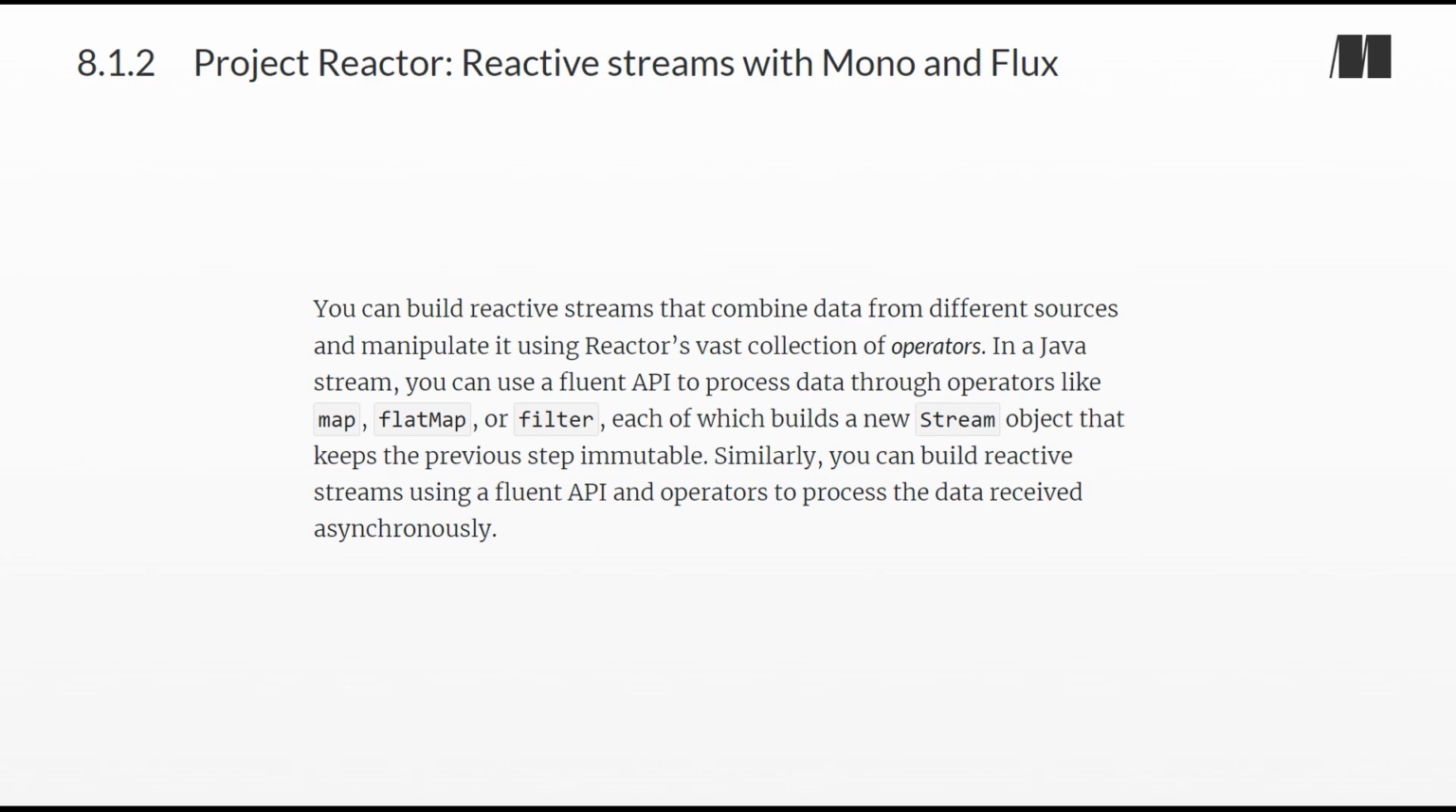You can build reactive streams that combine data from different sources and manipulate it using Reactor's vast collection of operators. In a Java stream, you can use a Fluent API to process data through operators like map, flatMap, or filter, each of which builds a new stream object that keeps the previous step immutable. Similarly, you can build reactive streams using a Fluent API and operators to process the data received asynchronously.